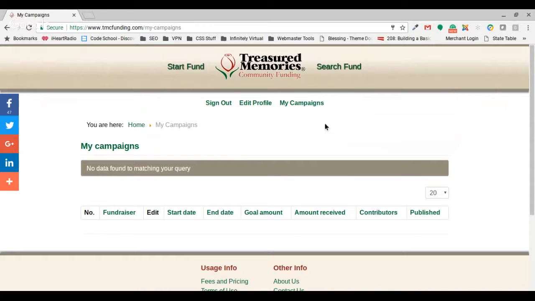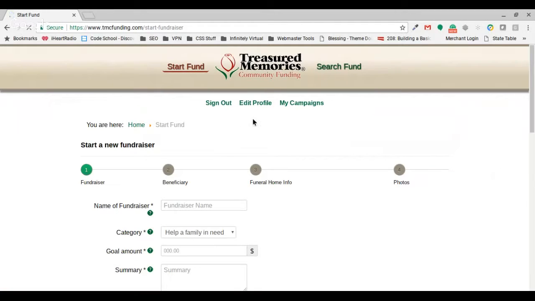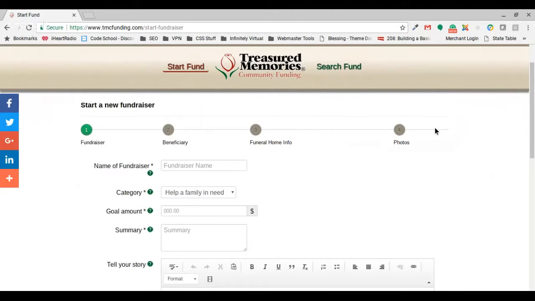So once you are logged in, we can go ahead and click on Start Fund. As you can see, there are going to be 4 steps. The first step is the fundraiser information. Like I said, I have some information here already pre-filled out so that I can just copy and paste everything. For our demo, our deceased is going to be John Doe.